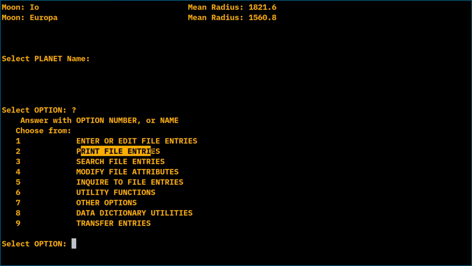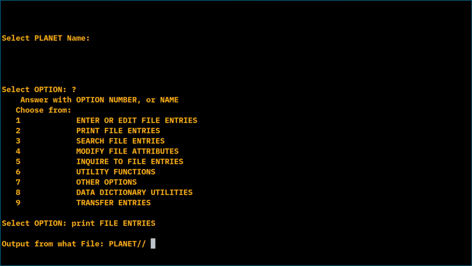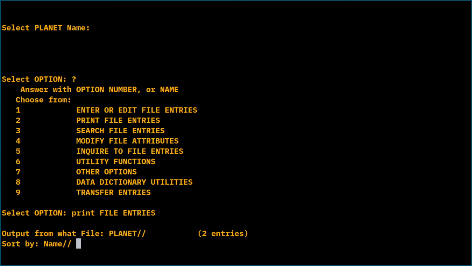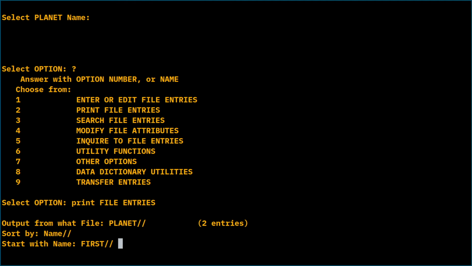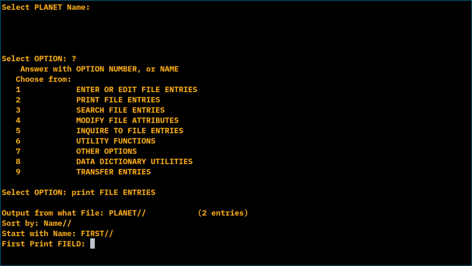We can also print file entries. So if I say print, we'll again pick the file that we want to look at. So planet. You can choose what order I want. I'll sort by name. And which planet do I want to start with? So you can do a subset of the planets, but I'll just start with the first planet, and then that'll go all the way to the end in that sort order. And then I say what fields I want. So I can list the fields individually, right?